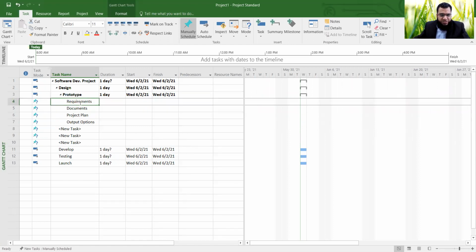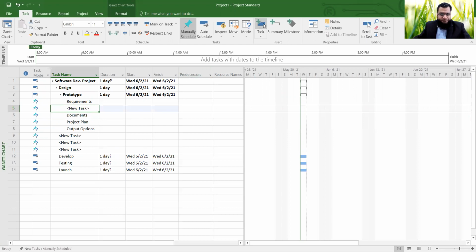Under collect requirements, I have multiple activities. So again, I will click on the next activity or the element or the deliverable, and then you add the task. You add task above, all right? So make sure that you do it right. I want to add task under requirement. So I will click one activity below or one row below, and then I will add task.